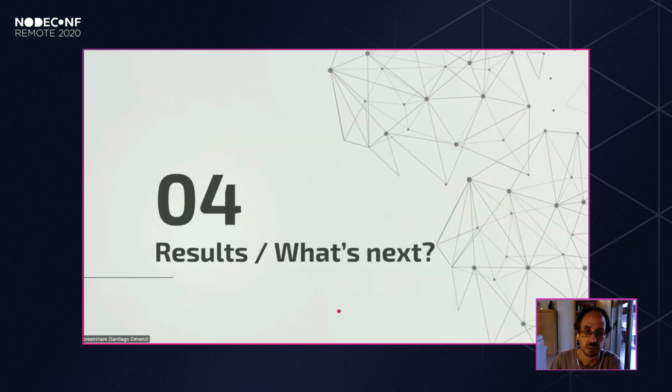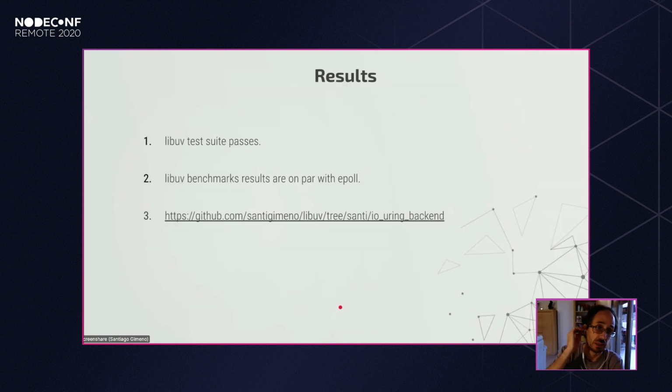So now I'm going to show you the results of my work. After applying these changes, here are the results. Basically, the libuv test suite passes. The libuv benchmark results are quite on par with the poll ones, which is probably to be expected because what you may win in syscall optimization, you lose when you have to send the poll add operation after it's complete. But there is some good news I'll show you in a moment.